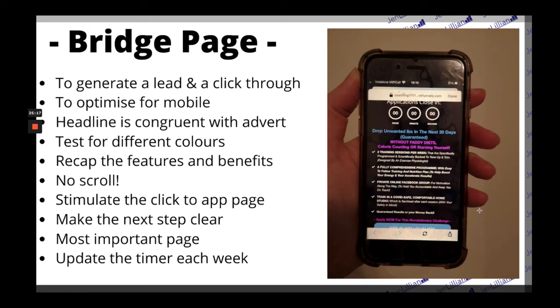We need to make sure as well that the headline is congruent with the Facebook advert. So make sure everything that you put on the advert is the same as the offer on Facebook. Test for different colours, entirely up to you. I wouldn't steer too far away from bright colours, but you can obviously see what colours can work for you. Recap the features and the benefits. It's always good, I think, just to reiterate exactly what the offer is and what the prospect can expect when buying into your program.